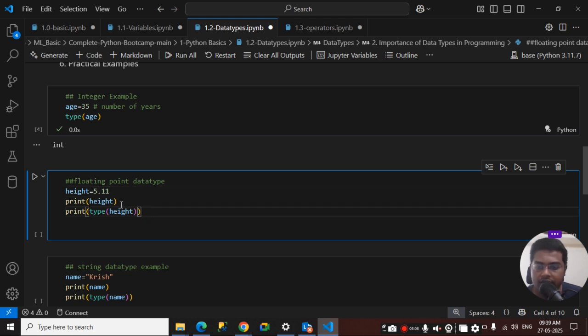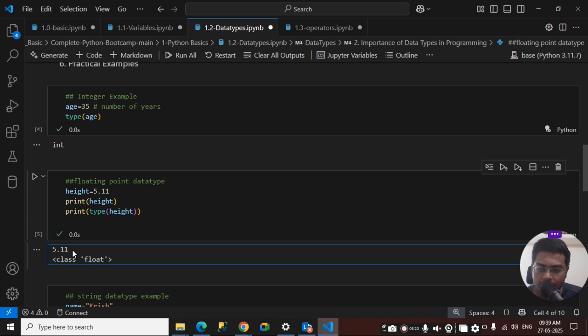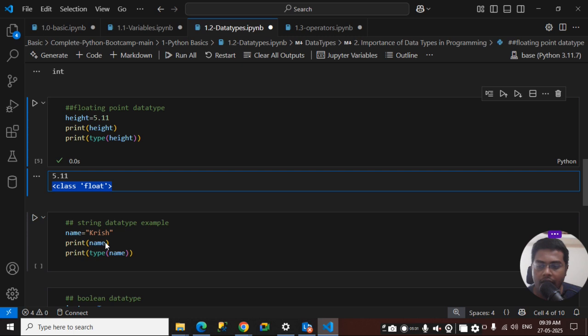Now I'm asking it to print height. If I ask it to print height, it gives me 5.11, and I'm also asking it to print the type of height. It gives me the data type. If you see here, I'm getting 5.11 as my height, and the data type of 5.11 is float.